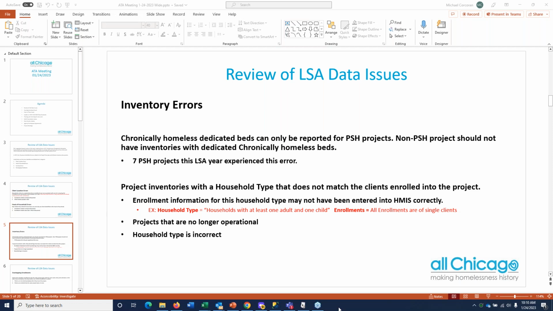So as I was mentioning, we're following up to make sure that non-operational projects are flagged as such, so they're not included in the HUD reporting that we do. And as I also mentioned earlier, for the household type, whether it has adults and children or only adults or things like that, we want to make sure that that's configured correctly.